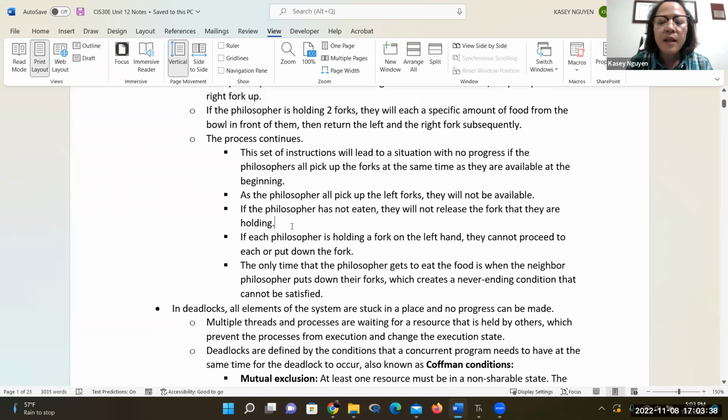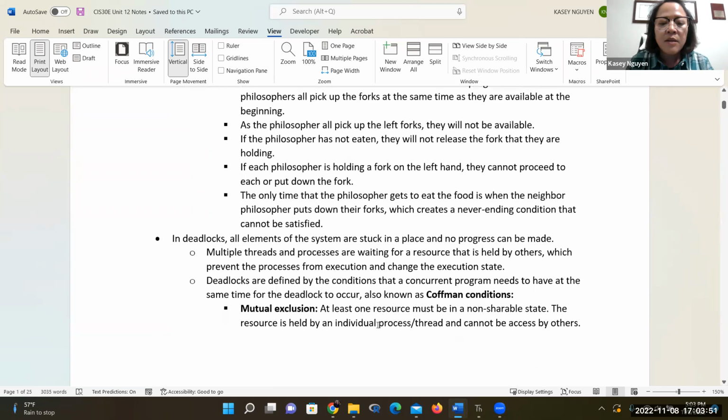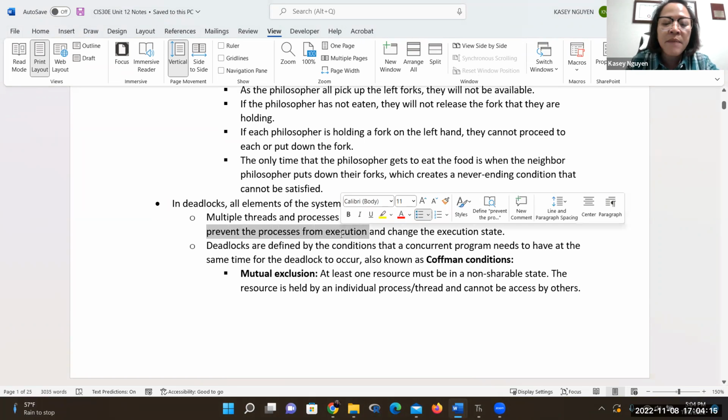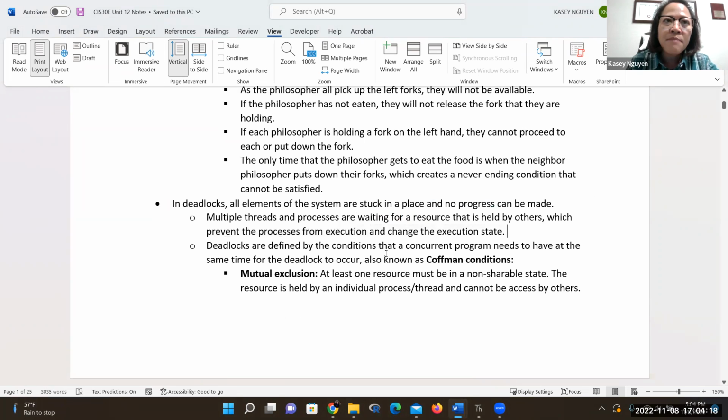Now, if the threads are not able to release the resource, then we're not going to be able to proceed, as you see in the example. In a deadlock, all elements of the system are stuck in the same place, and you won't have progress in your program. When you're using multiple threads and processes, if a process or thread is waiting for another one to release the resource, and that prevents other processes from executing and updating the state, then we are going to have a deadlock.